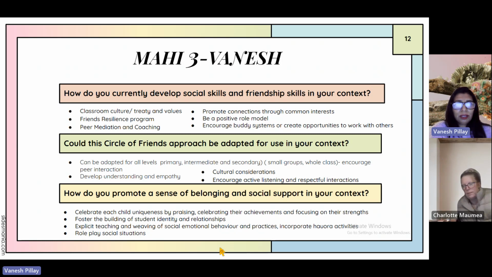Peer mediation and coaching, which we're currently learning a lot about and which I am currently implementing as well. And promoting connections through common interests. So when students have common interests or common projects that they are working through, that also develops their social skills. Being a positive role model and encouraging students to be positive role models as well, and encouraging buddy systems or creating opportunities for them to work with different buddies and different pairing systems, and encouraging that interaction with others.